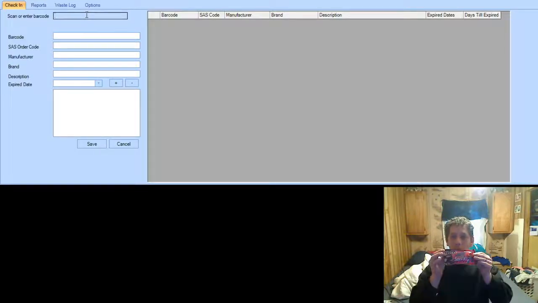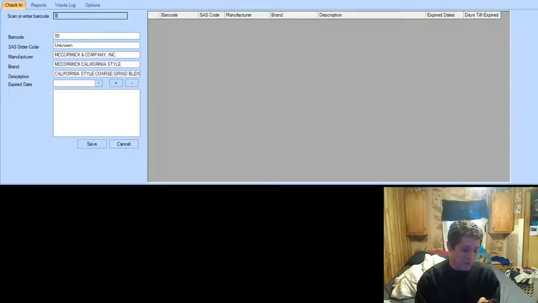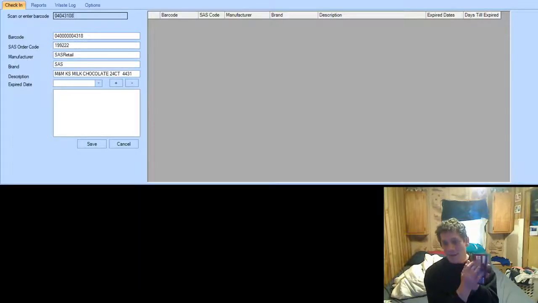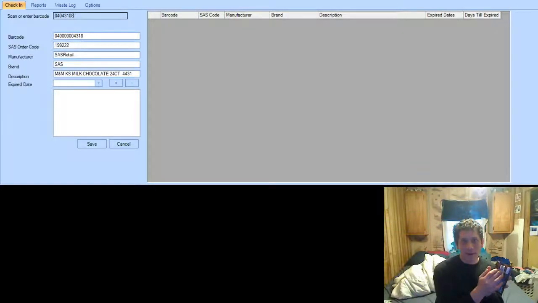So, I got a bag of M&M's, which expires on January 2021. Normally, I'd barcode scan, but I have to input the numbers manually. It converts the UPC-E to a UPC-A. So just enter the date, add, and then save.